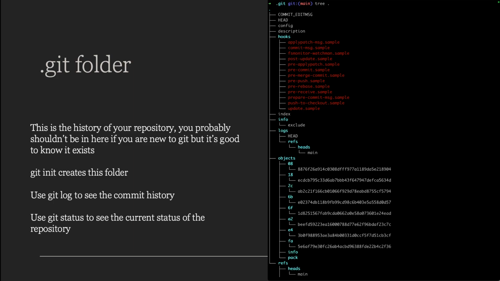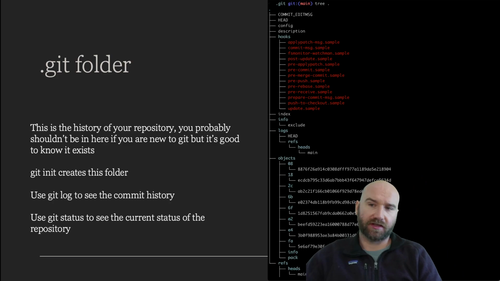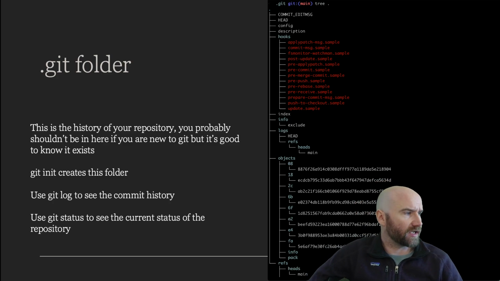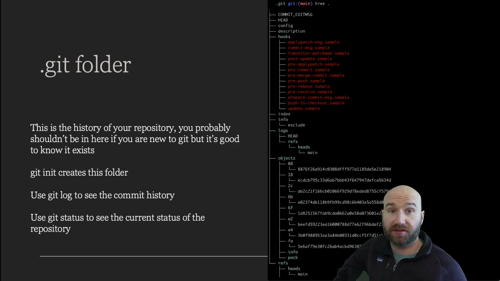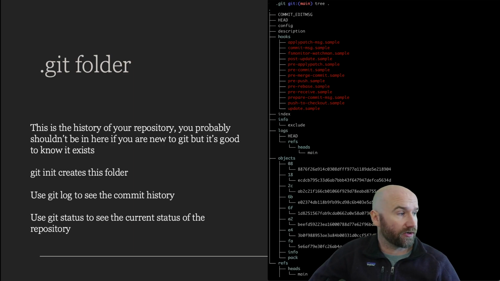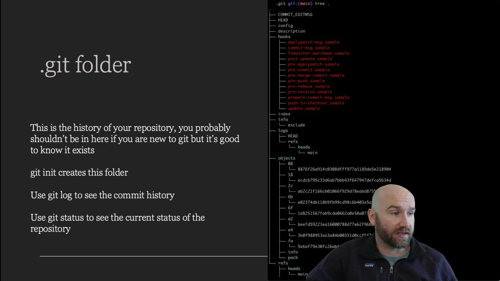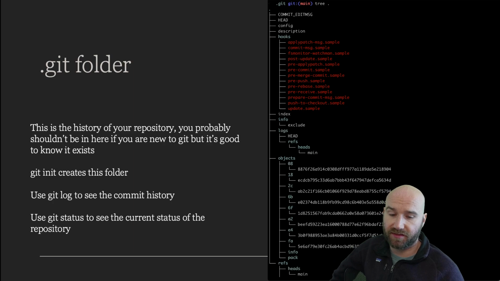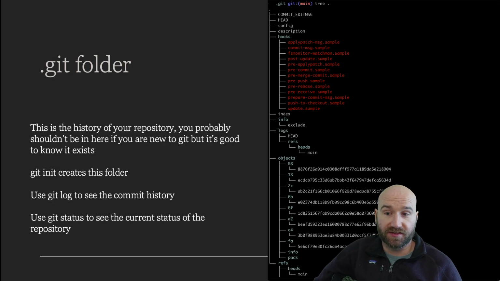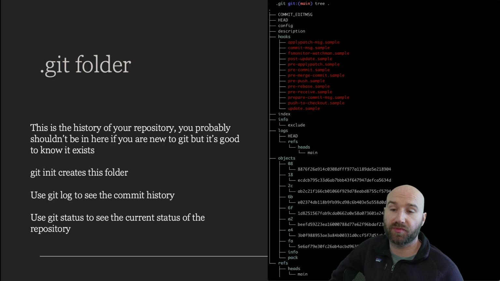Okay. As we've been navigating around here, you've probably noticed the .git folder within our working directory, or repository, or folder, or directory, whatever we want to call it. This is where the magic happens. This is where the history of your repository is kept: the difference between all the commits and the files. This is the history of your repository, and you probably shouldn't be in here.